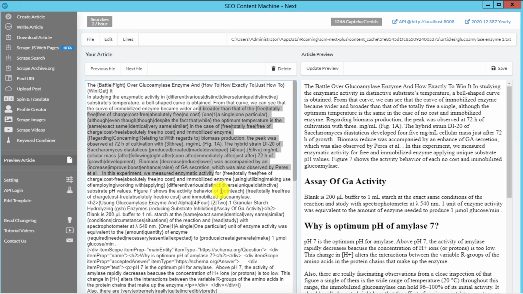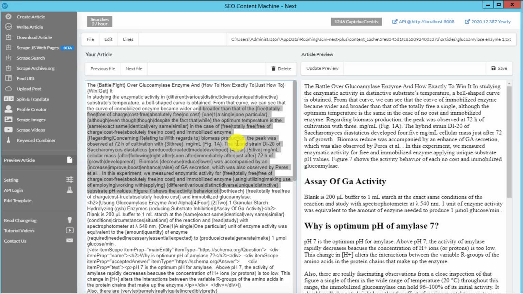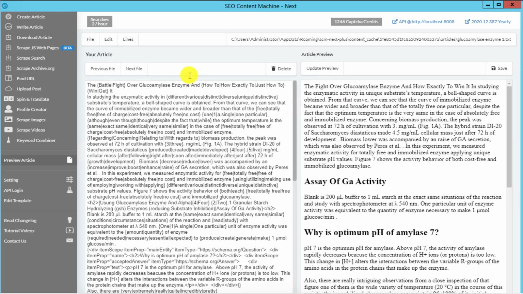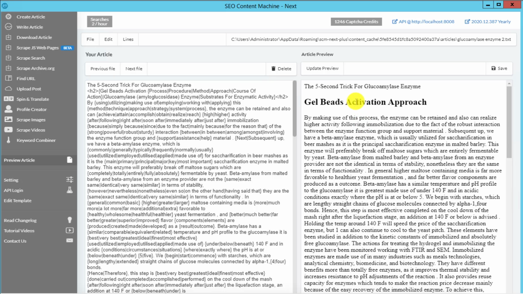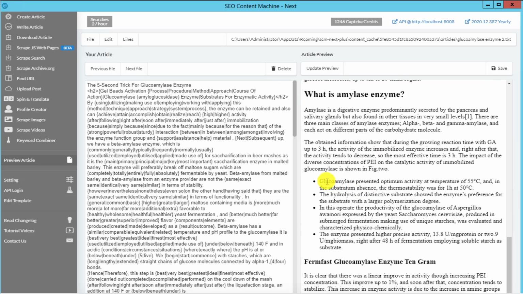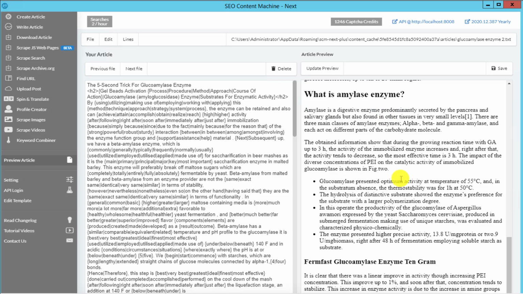So on the left, it is the spun version. Update preview. You can click on next file. So these are H2. Let's find an example where these are the bullet points. It looks quite good, right? So the questions and the answer.